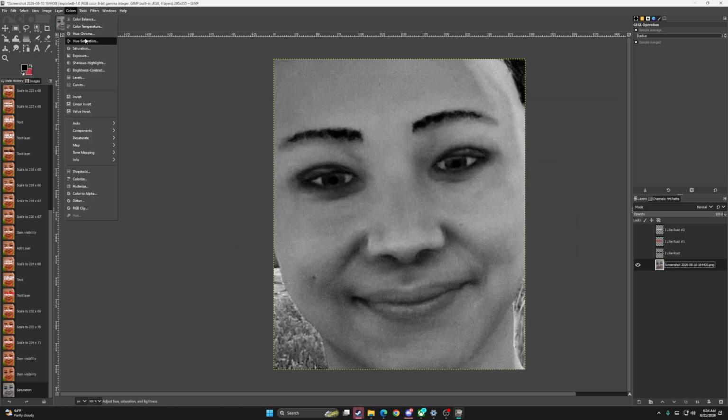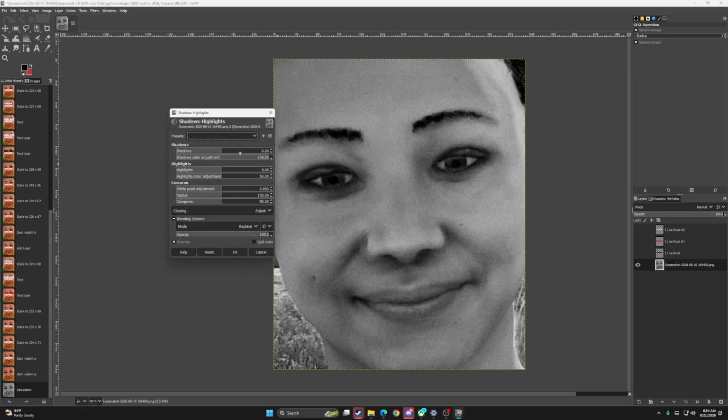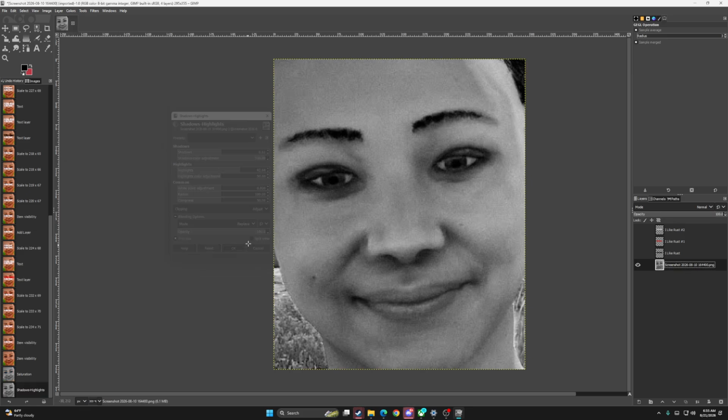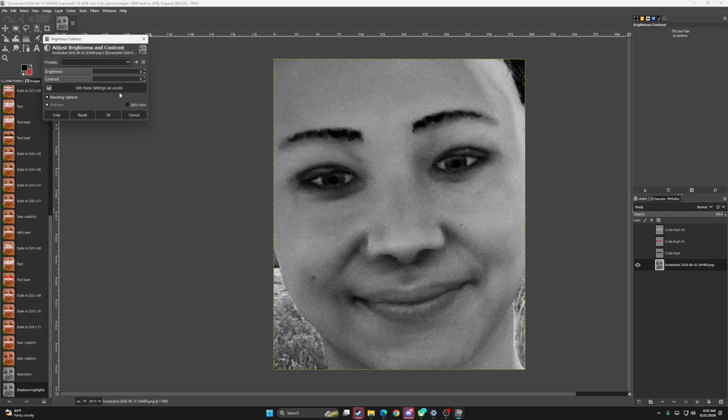Also, you could change some shadows and maybe up your highlights, if you're going to do that to add more to it. Maybe add some brightness, maybe a little bit of contrast.